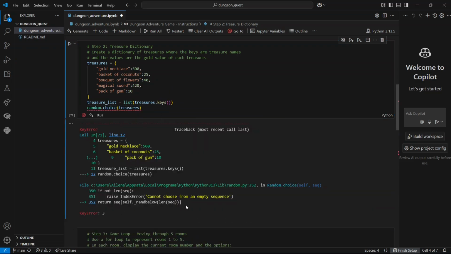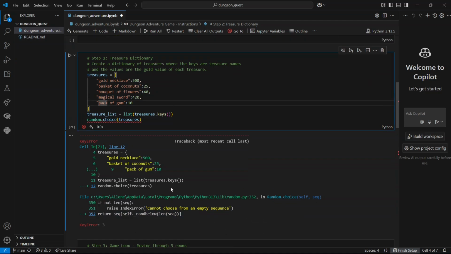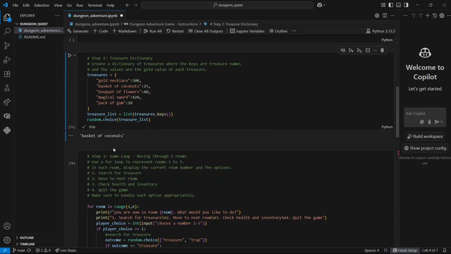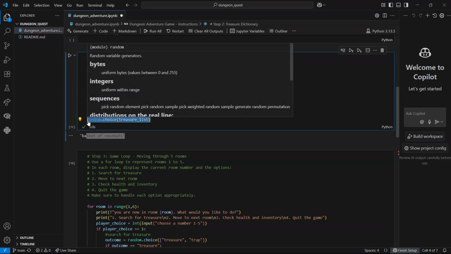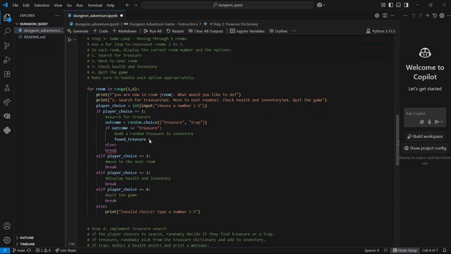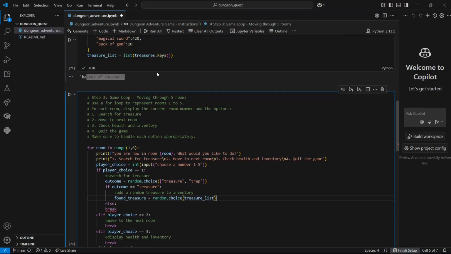And I cannot. I can't choose from an empty sequence. It's not the right form, right? But I know that it works with a list because I just did it with my treasure and trap. So what about with treasure list? Can I use it there? Yes, it gives me something random from my treasure list, right? So I'm going to take that code out and put it in here. Found treasure equals random.choice treasure list, right? And that list was just a list of the treasure keys.